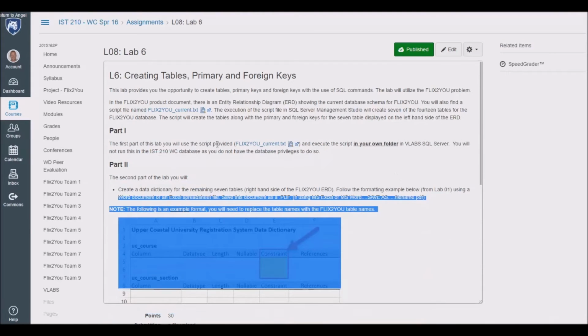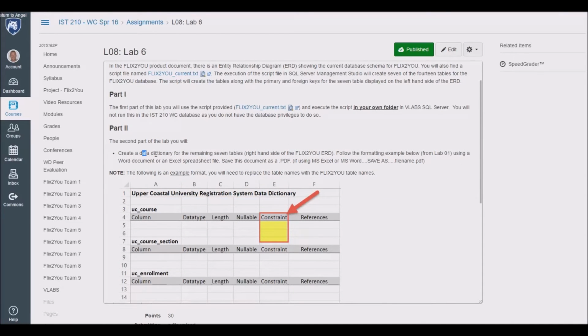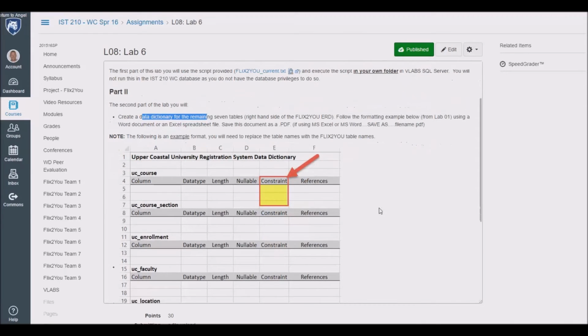So as we said, part one, you're going to run the script in your own folder in the VLab SQL Server, and that's it. Part two, you're going to create a data dictionary again, just like you did in lab one. And I provided a screenshot of the format I'd like you to use again, preferably with Microsoft Excel. However, whatever you do, I want you to make sure you save it as a PDF file.